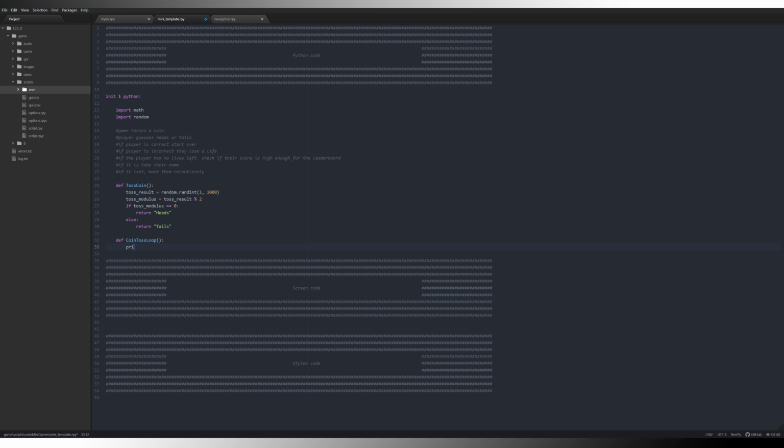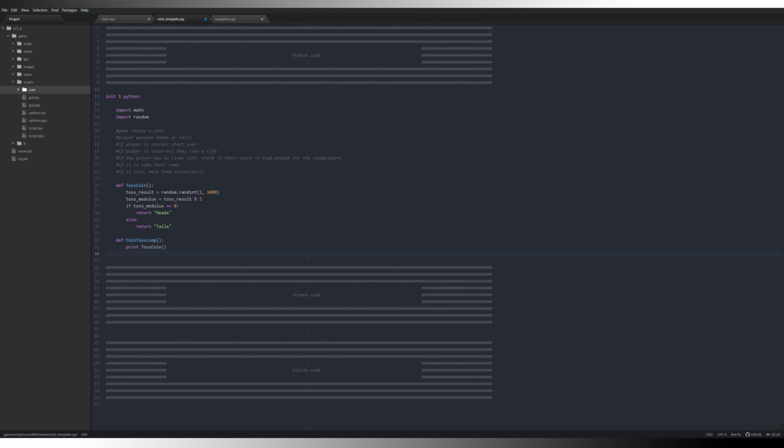And then all I'm going to do is type in print toss coin, and then I could put a pause in there so that it holds on, but since we're going to have to go to the console manually anyway, it shouldn't be a problem. So all we have to do there is just literally do that. And then I will call coin toss loop from our main script function, because at the moment we don't have a main menu selection to be able to run this.